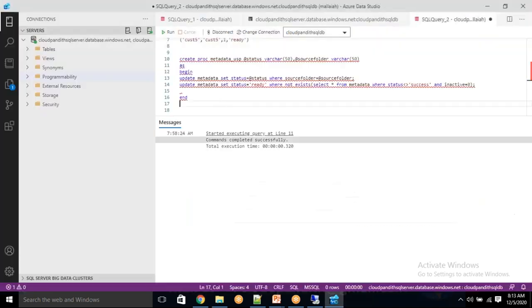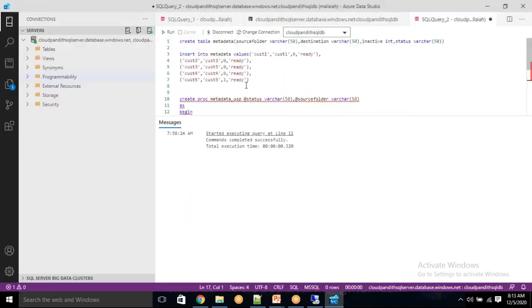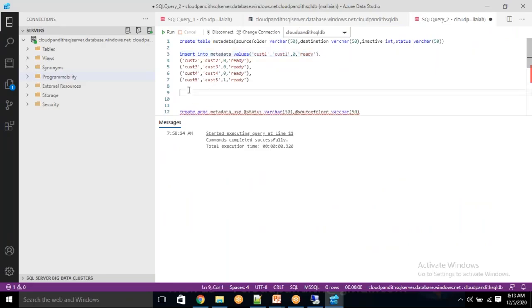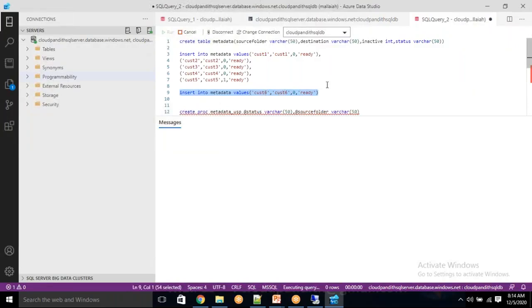Now I will go back to the database. I'm going to do something else. Now you see what I'm going to do. I'll just do something like this. I will insert one more record, something like cust6. This is 0 and ready. Understood? I'm not saying cust6 is inactive. It's active.